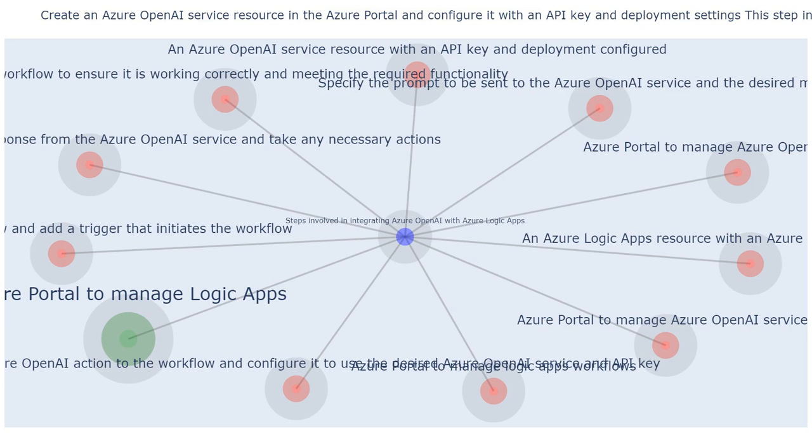Use the Azure portal to manage and administer your Azure Logic apps. The Azure portal provides a centralized location for managing all your Azure Logic apps. This includes tasks like creating and deleting Logic apps, managing connections and connectors, configuring workflows, and monitoring workflow execution.